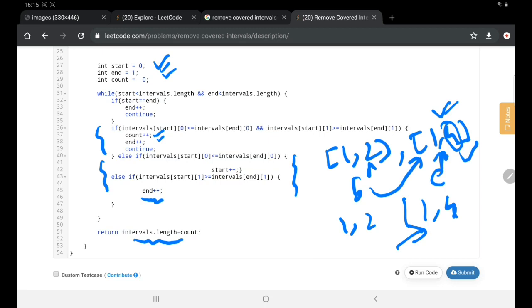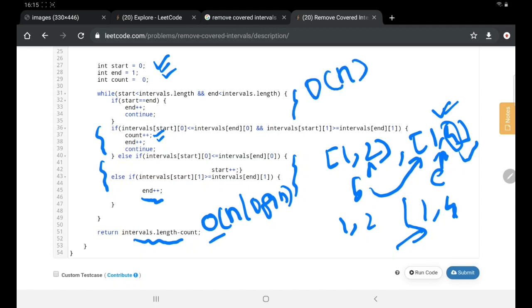So what will be the time complexity here? Obviously we are doing sorting, right? Sorting will take at least order of n log n time. Okay, and we are also iterating through the array once, so this while loop will take O(n) time. So if you consider both the sorting plus this while loop, obviously time complexity will be order of n log n in the worst case scenario.